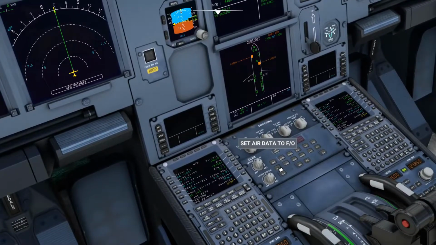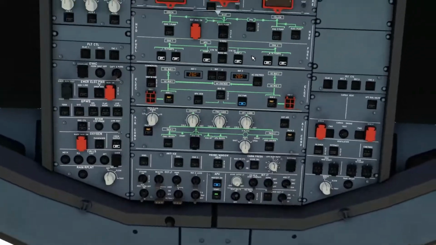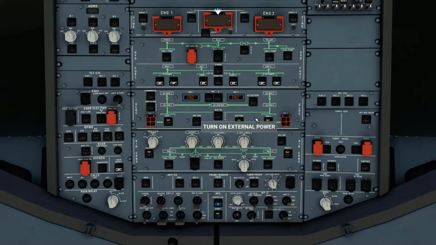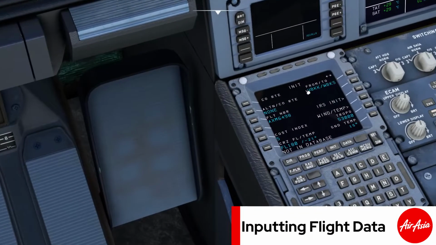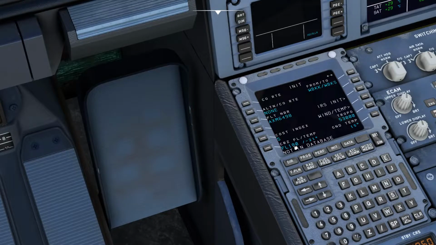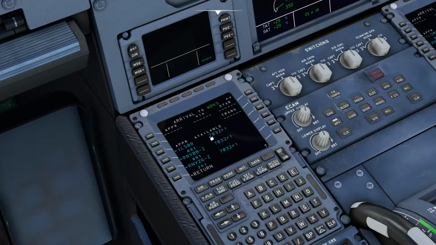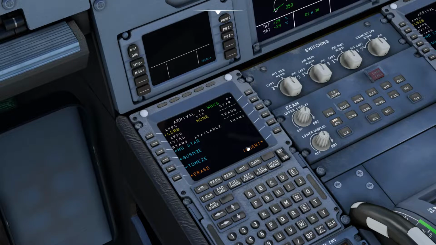Let's go to the APU page and it is available. Switch the power to the APU. Request the data. WBKK, WBKS, flight level 180. Yes, yes. For WBKS, let's do an ILS on runway 8, with no star. Insert.